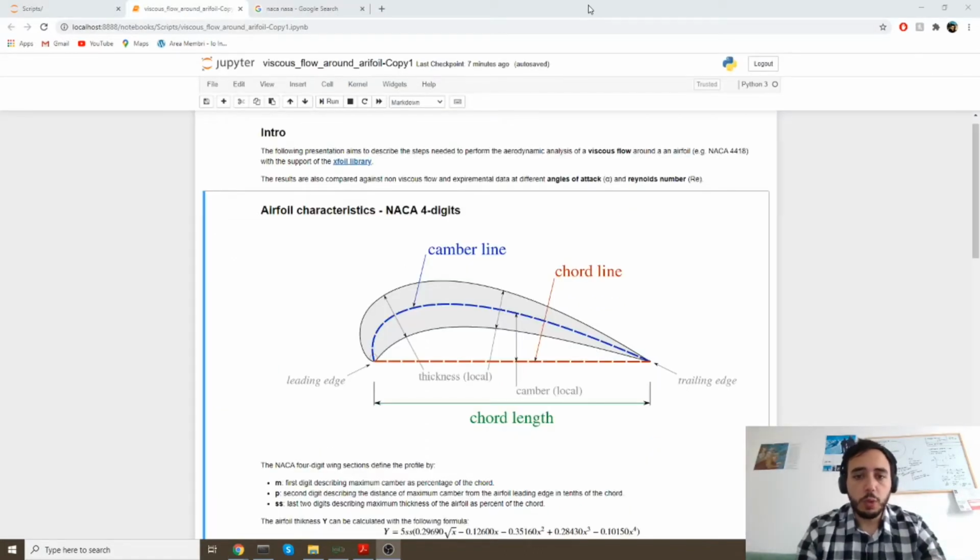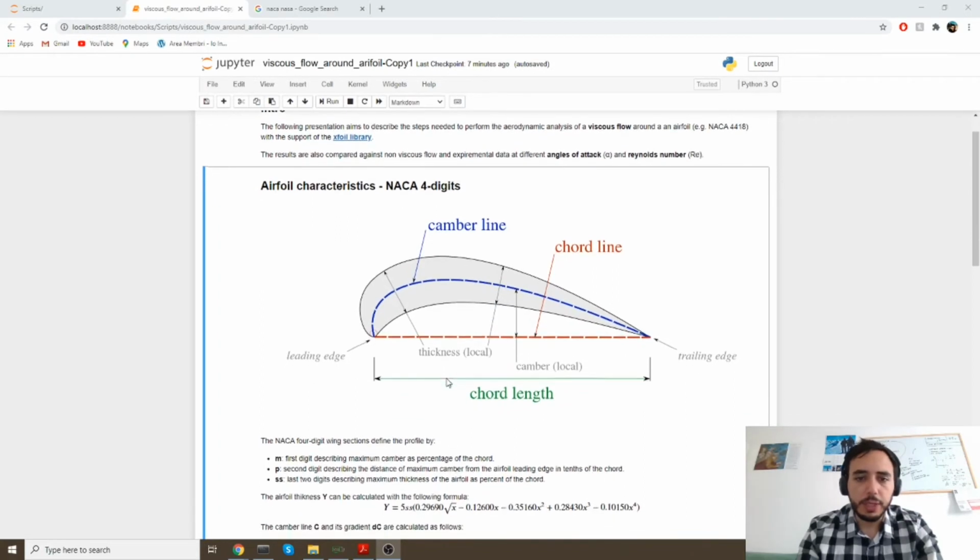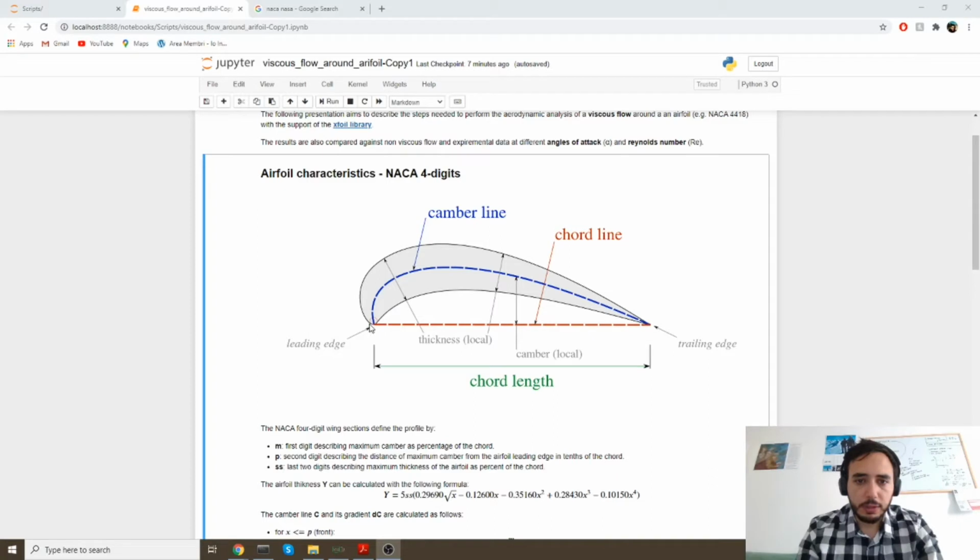In order to better understand what we're going to do, we first need to understand how an airfoil is made. We can distinguish the following characteristics. First of all, the upper surface, so the top of the airfoil, and the bottom. Between the upper and bottom surface we can identify an imaginary line at equal distance from the top and the bottom. This line is called the camber line, and this is very important during the construction of the geometry of the airfoil.